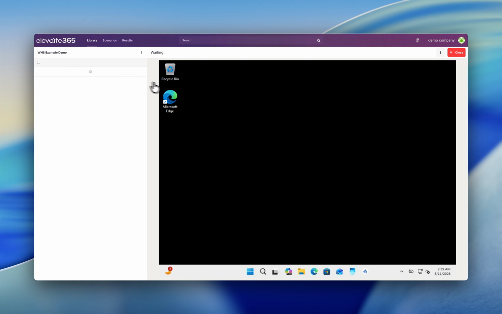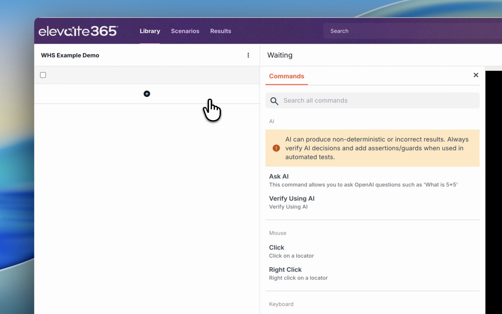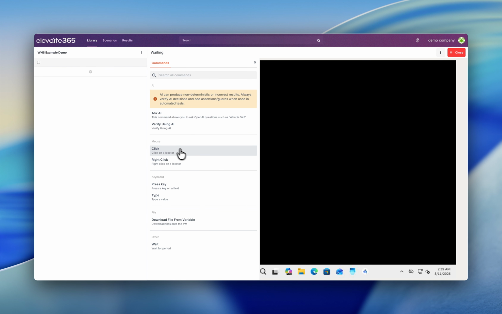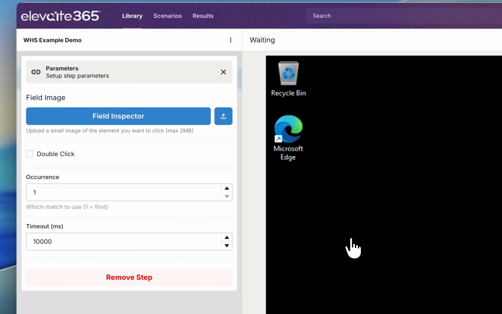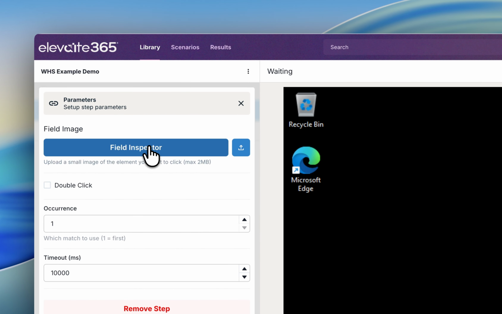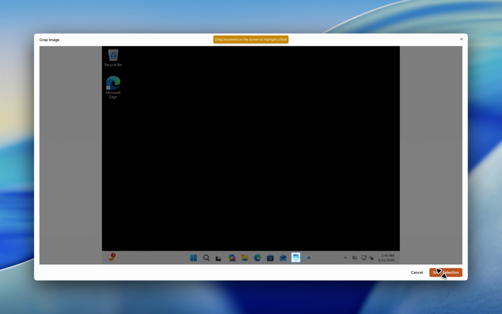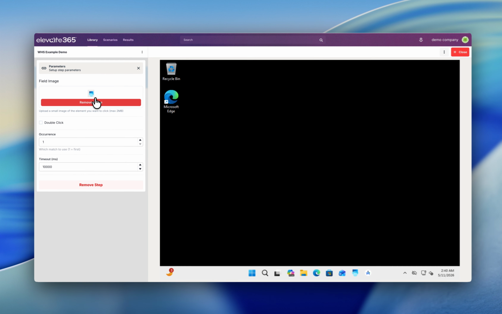Now, recording test scripts does differ from how it works on our web-based automation, as we use computer vision to automate these desktop environments. Let's go ahead and add a click command just to show how that looks. Okay, once you add the click, we can press Field Inspector, which takes a screenshot of the page and now allows us to select a region on the page that we want the automation to interact with. So I've selected the icon in the taskbar. Now I'm going to press Save Selection, and that's been mapped to our click step.